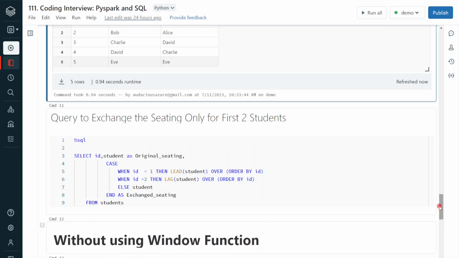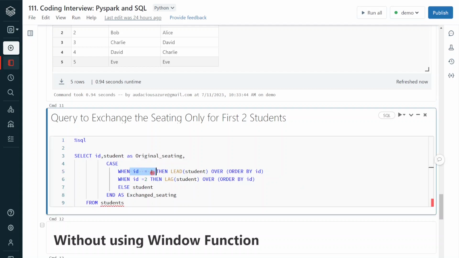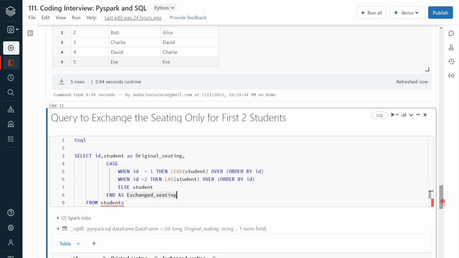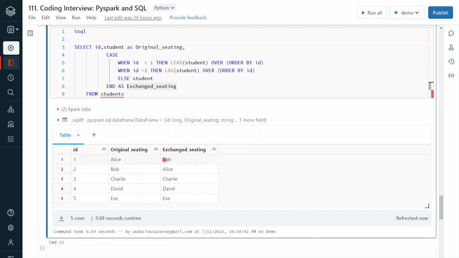Coming to the customized version of this question, we have to exchange the seating only for the first and second student. Then in this when clause, we have to change. In case the ID is 1, then take the next value, lead. In case the ID is 2, then take the previous value. It's a straightforward approach. So let me execute. Here we have achieved the solution. So the seating got changed only for the first two students, and we haven't touched the next 3 students.